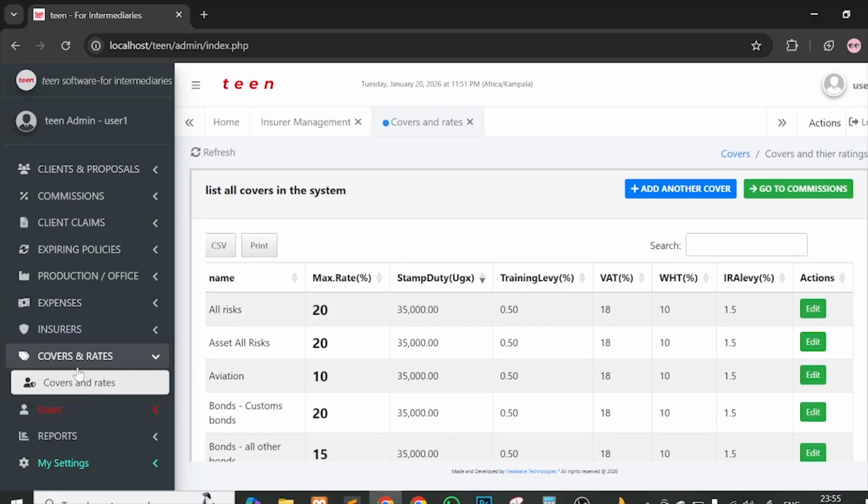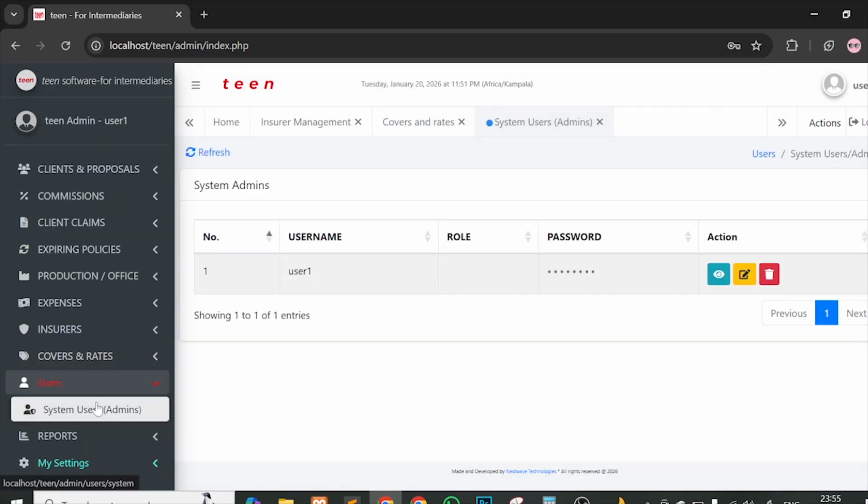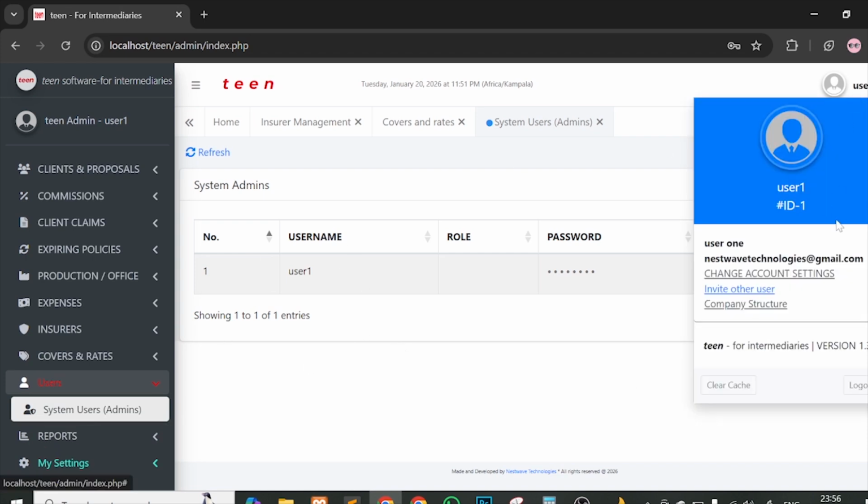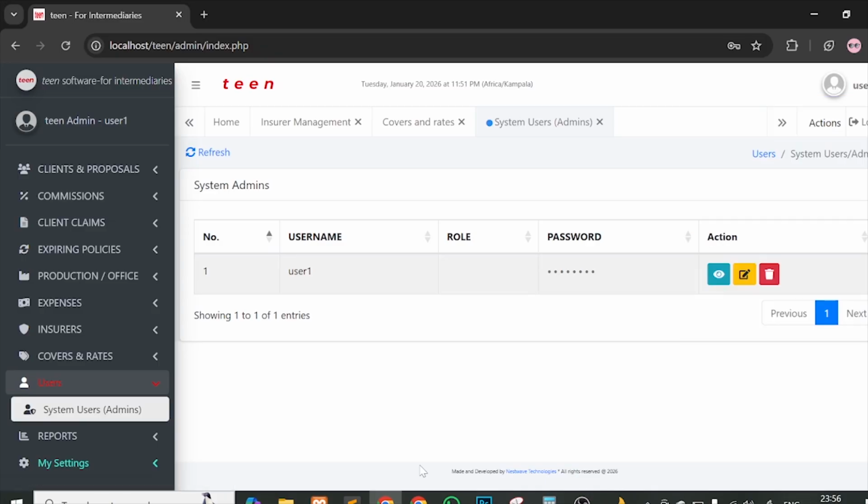So you can manage users. If you want other users to access this system at the same time, so that you come up with one goal, you can add them here, or you can even invite them. Any person who has super admin rights, or the MD or the auditor, can invite other users. You can see all these options are here.